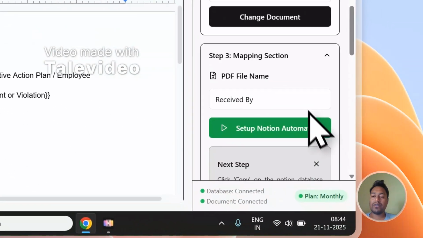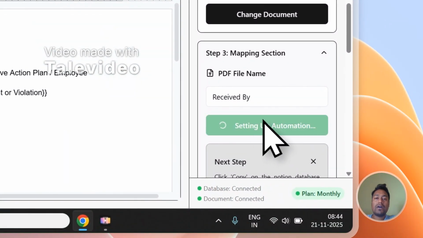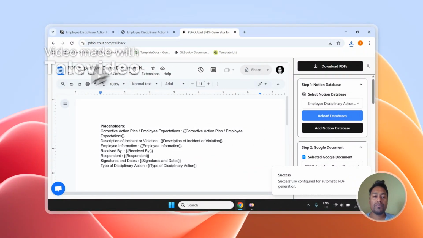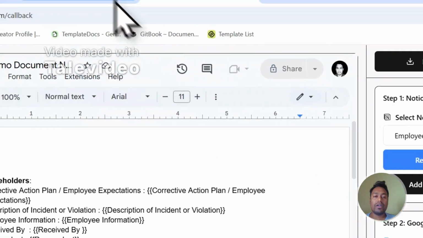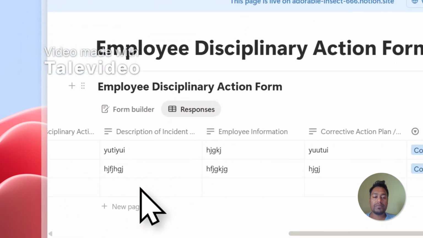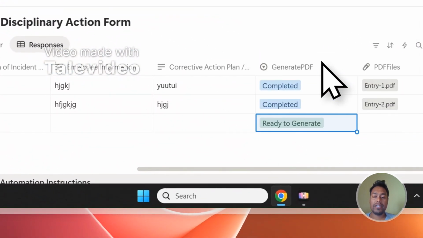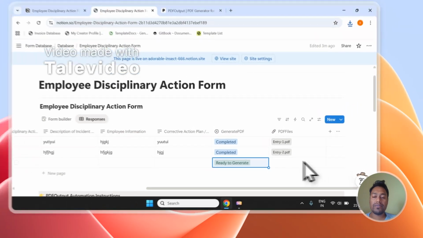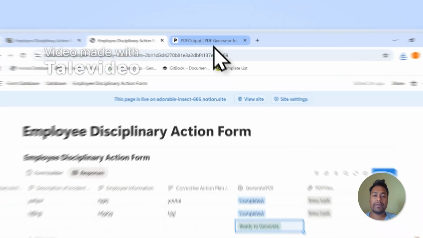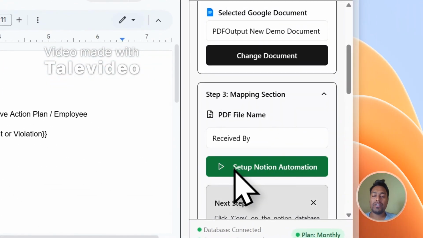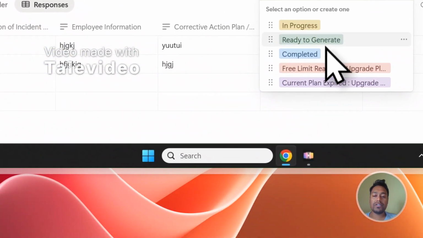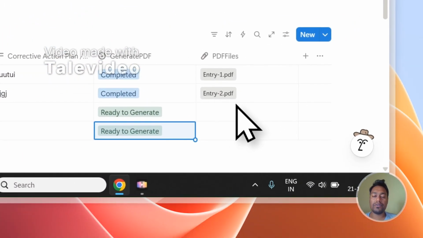But what we need to do is click on setup Notion automation, and now this will automate the process of generating PDFs forever. This means you do not need to come to PDF output ever again to set up the PDF file. All you need to do is, whenever a new submission comes up, so the user clicks on submit and a new submission comes up, you can simply mark the record as ready to generate. It will automatically generate the PDF file right over here. So this works hands free, and the automation will work 24/7, 365 days. What you need to do is simply put it on automation over here, click on setup Notion automation. Whenever a new response comes up, click on ready to generate. The PDF will automatically get created over here for your use case.